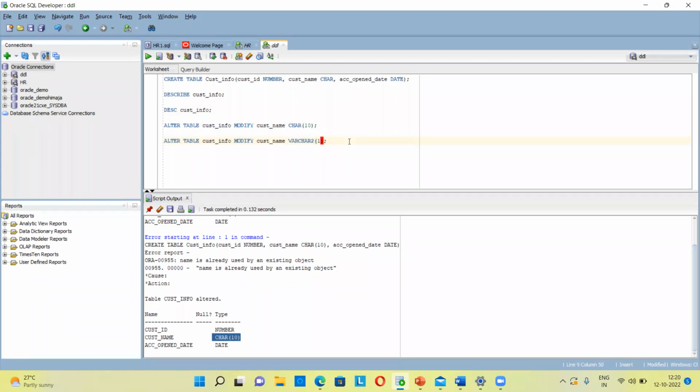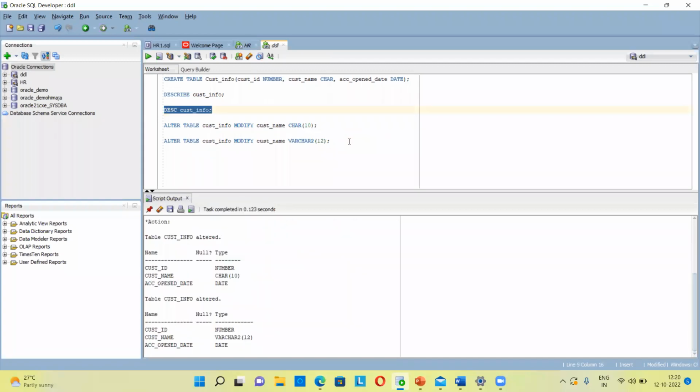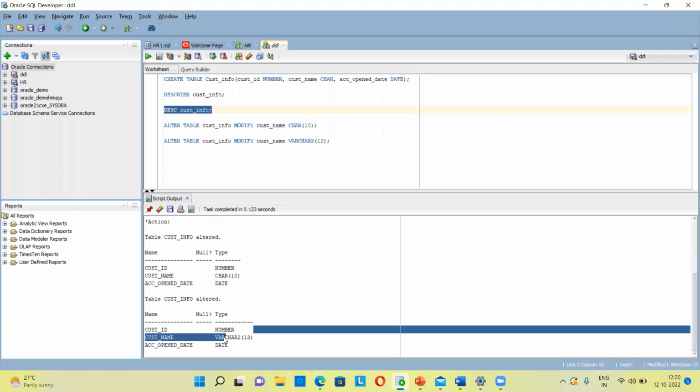As of now, I'm modifying this data type as well as size. You can do that together, no problem, or you can decrease the size, no problem. You can do anything. Control enter. You can see table altered successfully. Let me check the structure again. Control enter. Now you can see the data type became varchar2 followed by size 12.